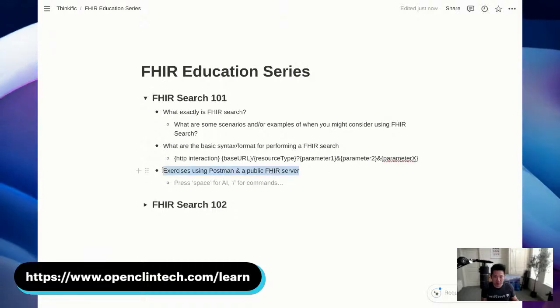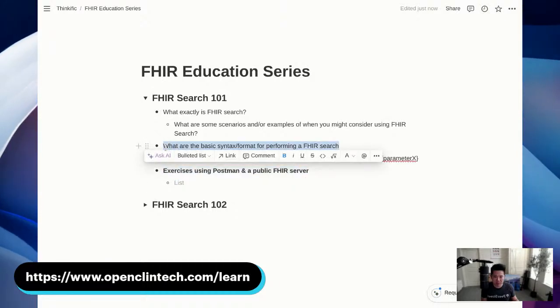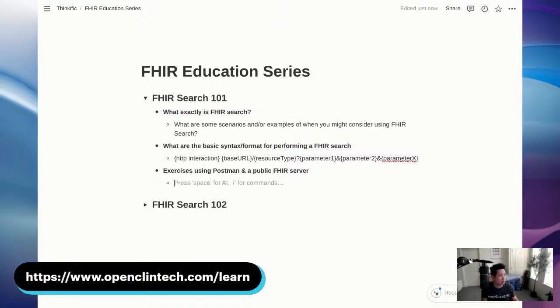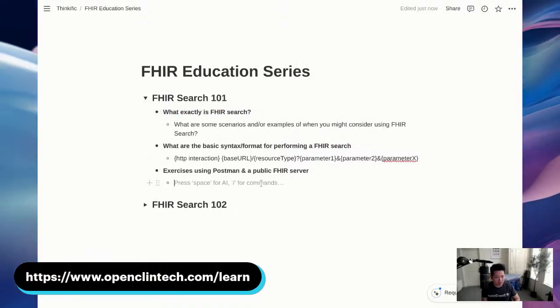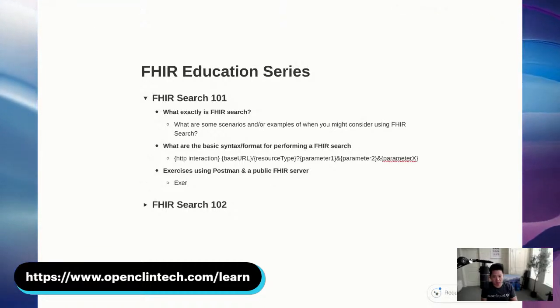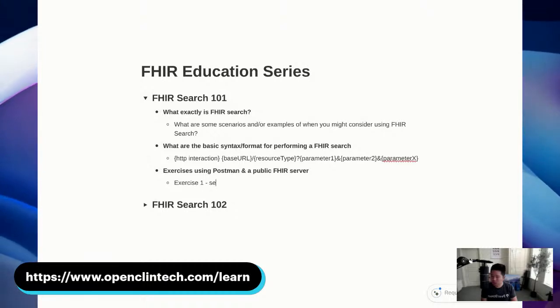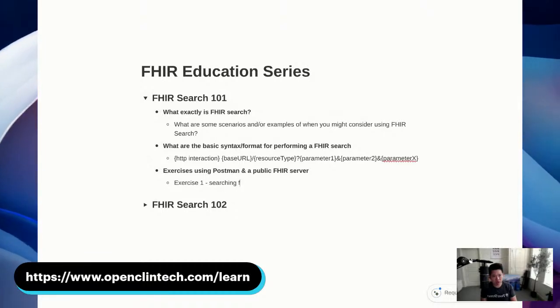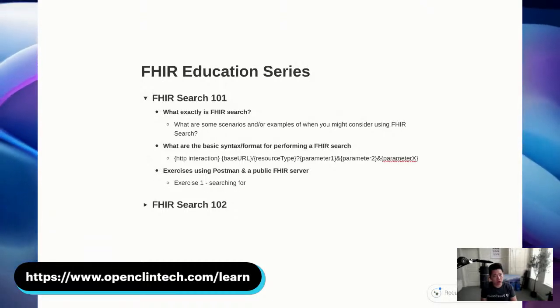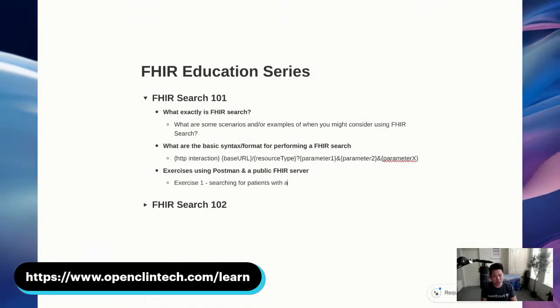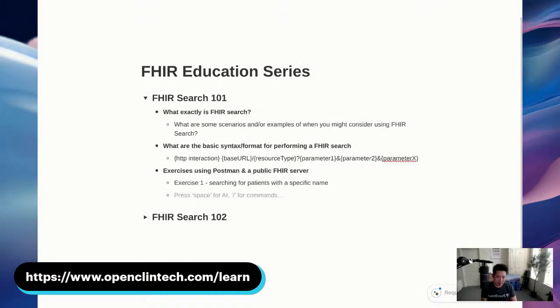Maybe these might be the basic ones, and then maybe it's in the exercises where I show each one. Yeah, I think this will probably be the meat of the content. So the first one would be maybe doing a exercise 1, searching. We do some basic ones, searching for patients with a specific name.